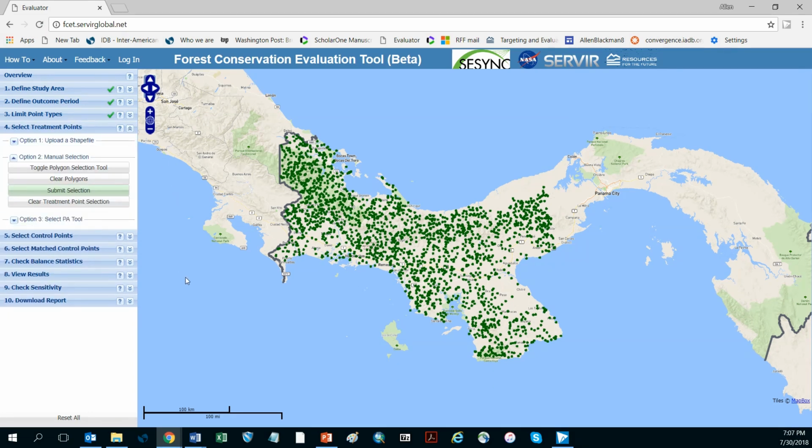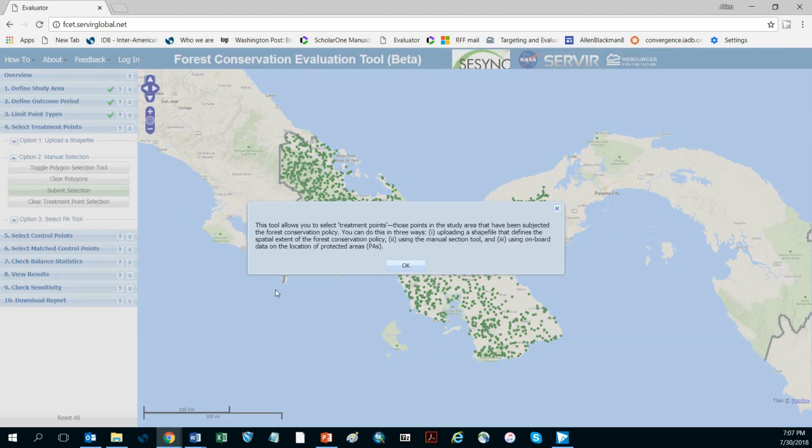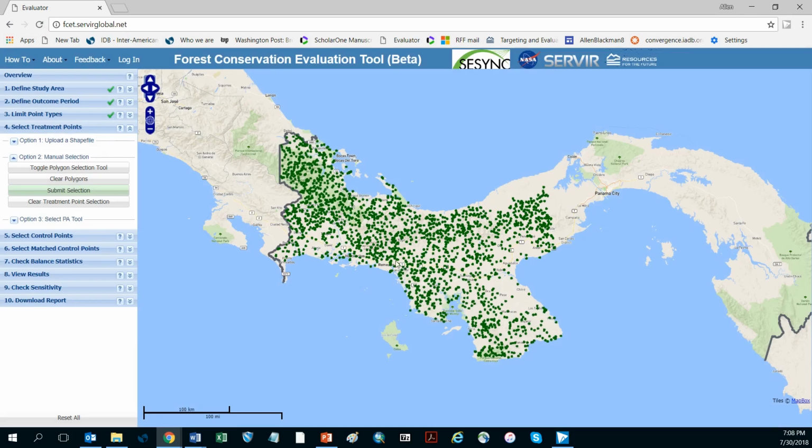The next box is select treatment points, the next tool. This tool allows you to select treatment points, those points in the study area that have been subjected to the forest conservation policy. You can do that in three ways. You can upload a shapefile that defines the spatial extent of the policy. You can use the manual selection tool, and you can use the onboard data on the location of protected areas. So let me briefly show you each of those.